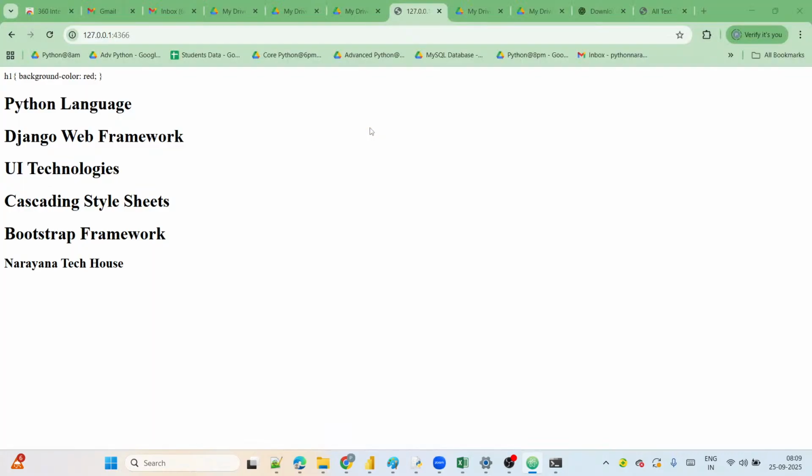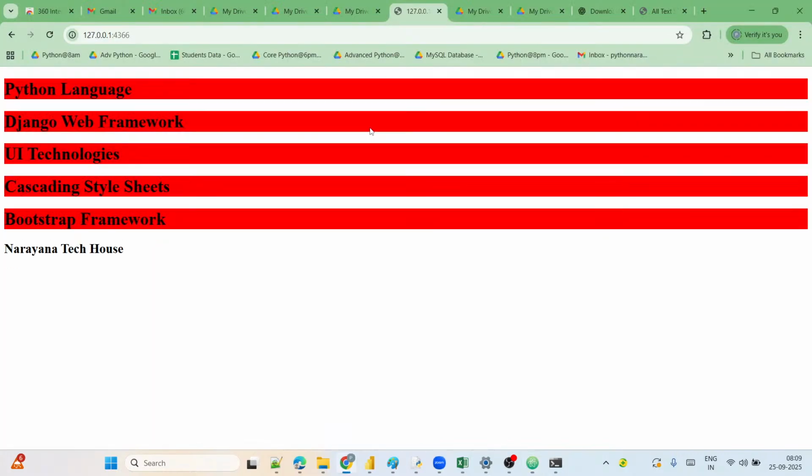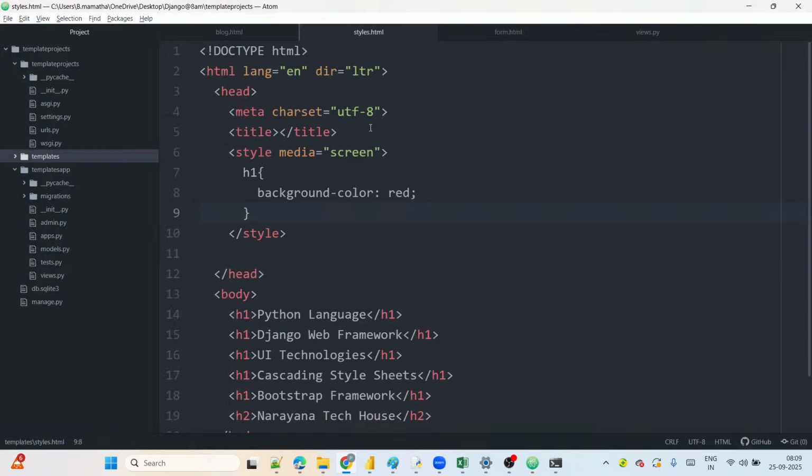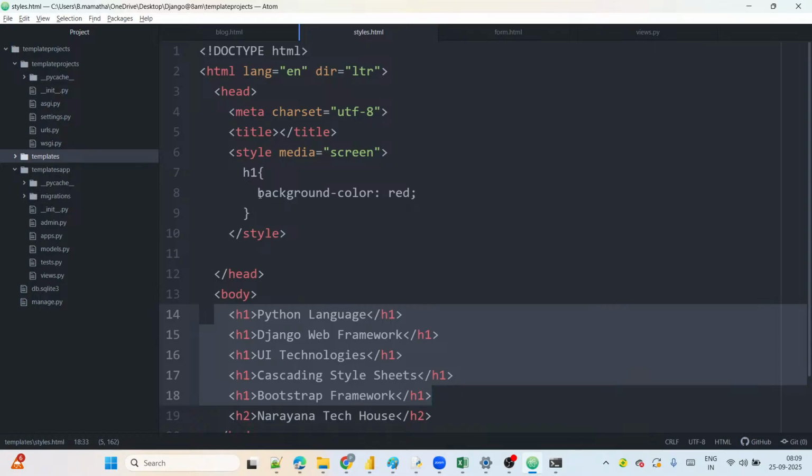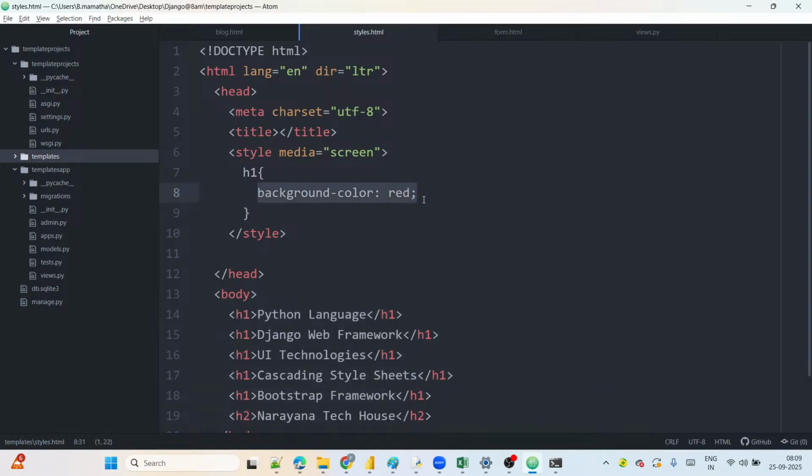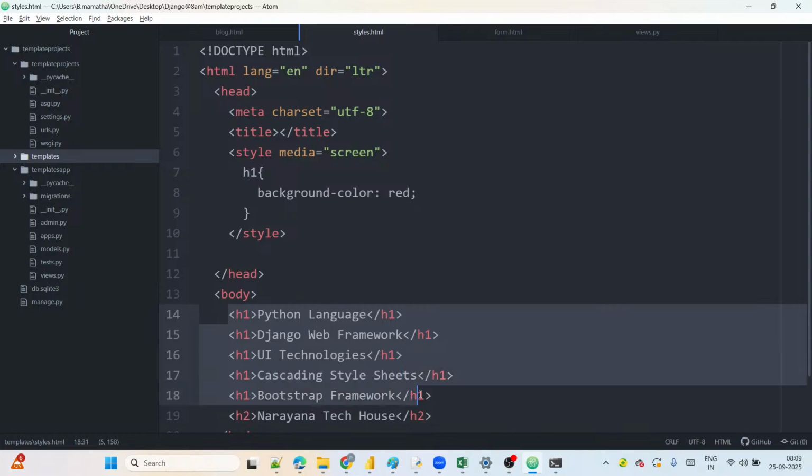Yes, let's go there and refresh here. Now what happened here? For all H1s, I am using the H1 tag, and that's why for all the H1 tags, it is applying background color red. But I don't want it for all H1 tags. Out of all the same H1 tags, I want red color for only Python language. All of you are clear now, right?